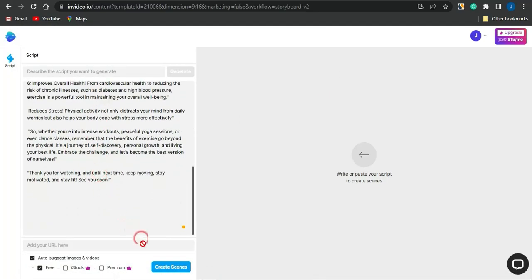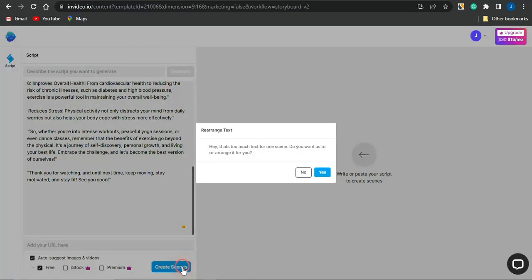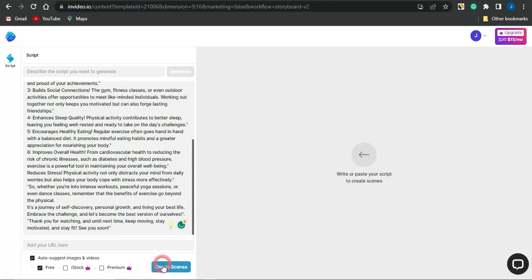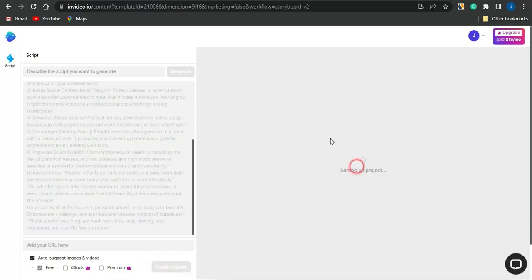So once it is actually done, guys, I'm just going to come right here, click on create scene, and right now I'm just going to click on yes right here. And once it actually does that, I'm going to go on to clicking on create scene once more. So once I do click on create scene, as you can see, it's setting up my project, and it's actually going to help me create a storyboard for my project right now. So I'm just going to pause this video until it's done creating that.